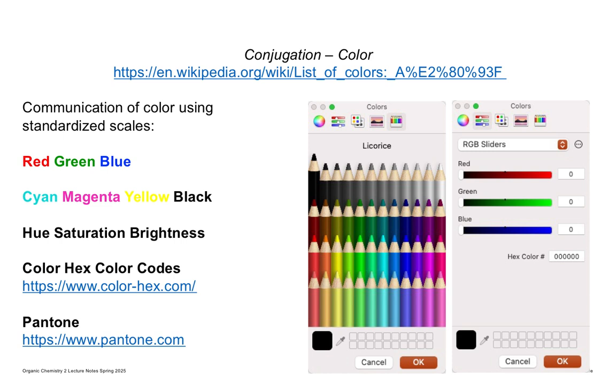And then what marketing people use is Pantone. If you go to Lowe's and you want to paint your bedroom, you get those cards. That's the Pantone scale. And so there's a lot of different colors available to us.